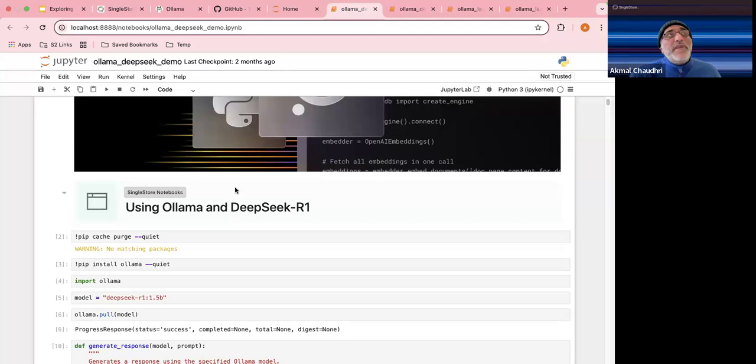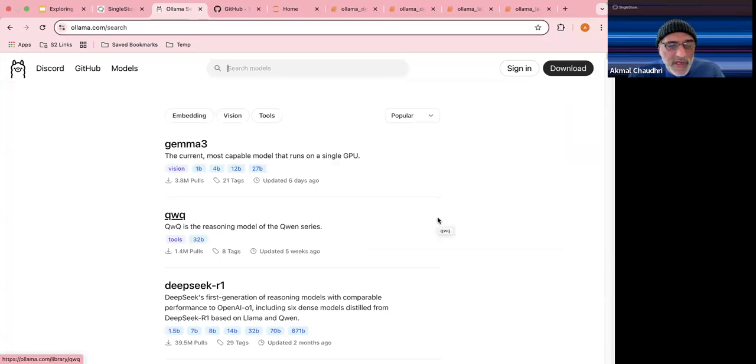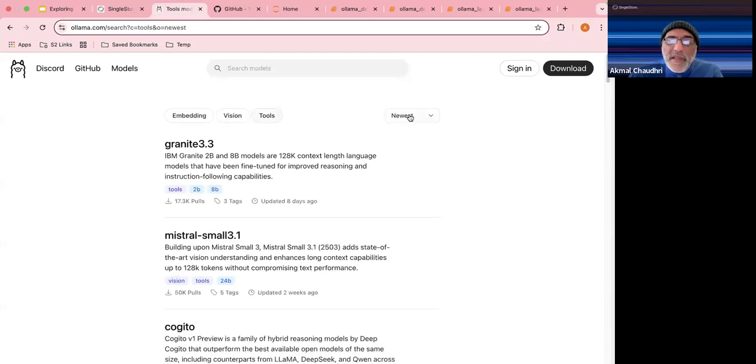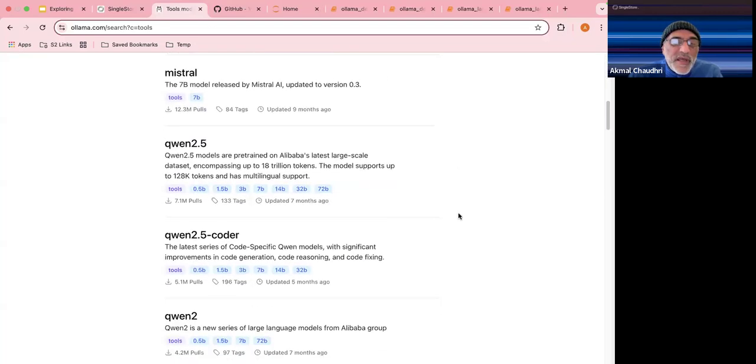But essentially, one of the things that it's helpful to do, and remember, DeepSeek comes in various flavors. If you go to the Ollama website and look at models, for example, here you've got a couple of options, whether you want to use something just for creating embeddings, if you're doing vision, for example, or if you need tool support, and they are listed in terms of popularity. You can change that as well in terms of what's the newest one. That's very helpful. So we could go to tools, for example, and let's have a look at the most popular. Let's scroll down a little bit.